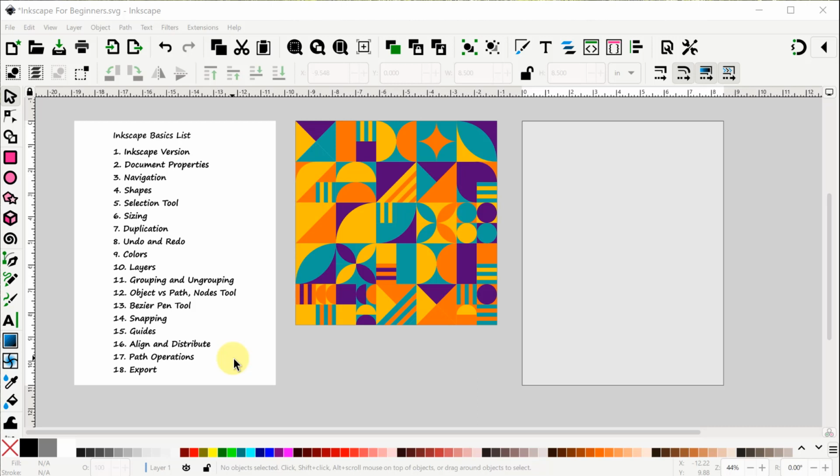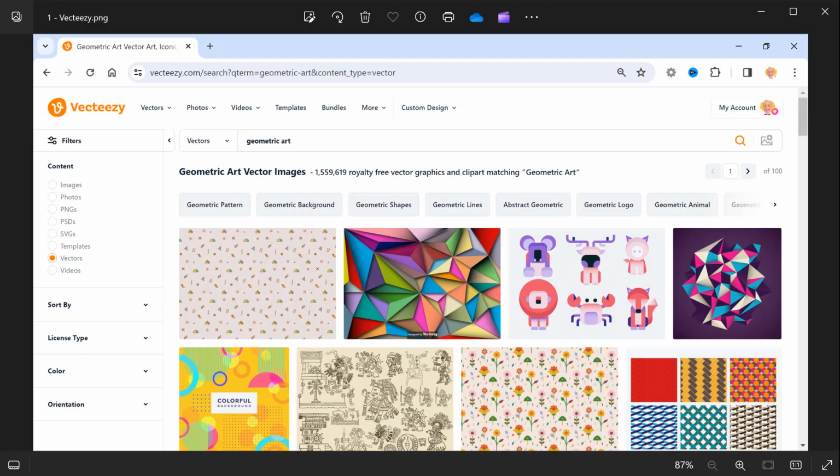I encourage you to follow along, and if you would like to import your own sample of this artwork, let me show you where it comes from. I use a resource called Vecteezy, and I'll put the link for that in the description. This is fantastic because it has a whole bunch of vector images that I can use in all kinds of projects, as well as other formats, as you can see on the left.